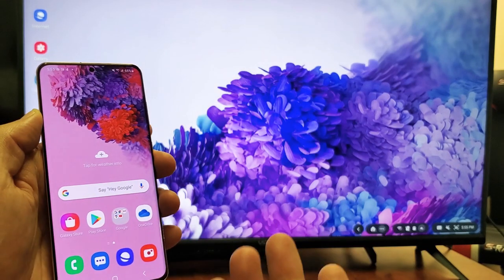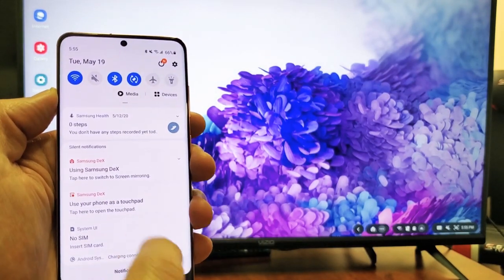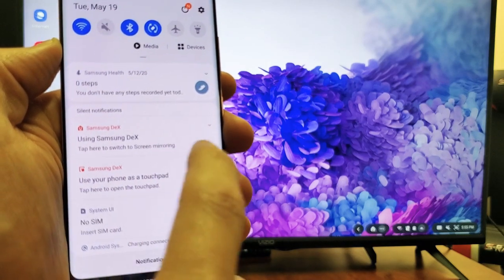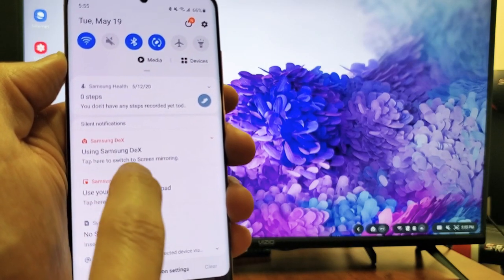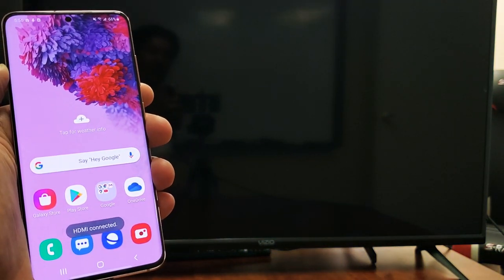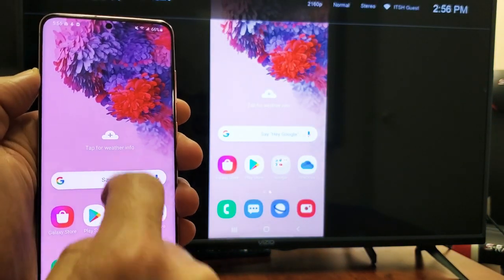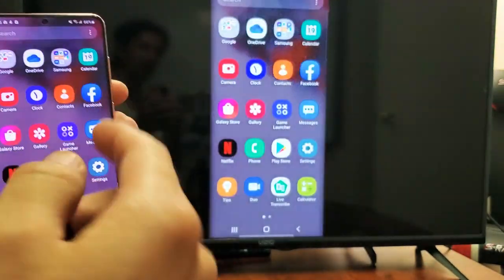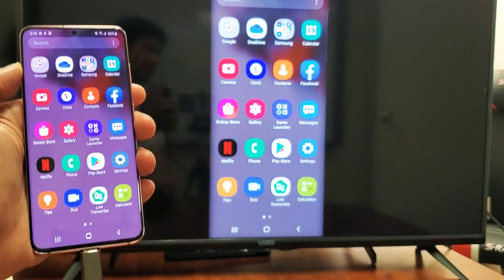If we wanted to switch back to screen mirror, just slide down again, and it says using DeX right now. Tap here to switch to screen mirroring. If I tap again right there, it's just going to do a screen mirror, as you can see. So I'm screen mirroring right now. You can do video calls, show work documents and stuff like that on the big screen.